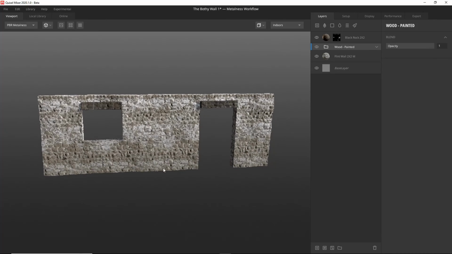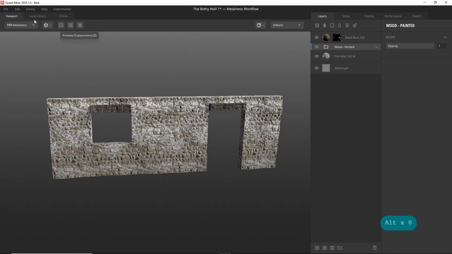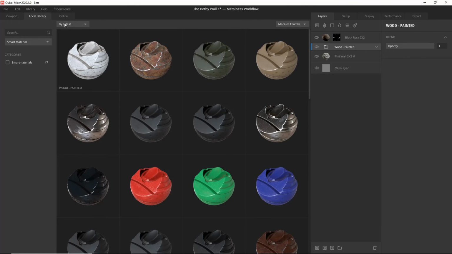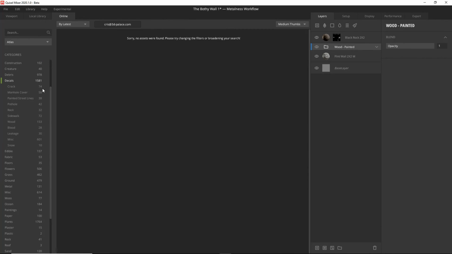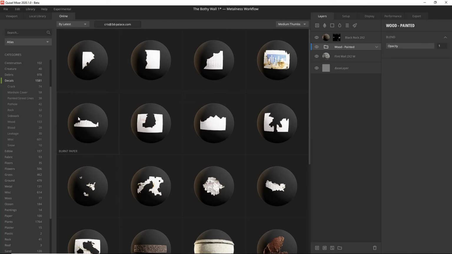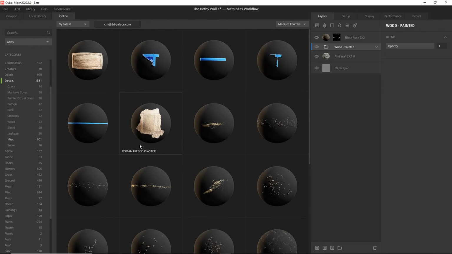If you want to get on and do more interesting things with this, we can. Okay, so if we go to our local library, go online, and we should be able to look for some atlases. And here we have decals. That's kind of what I'm looking for. And you'll see that we've got all these things here, and if I look in MISC, I'm sure we'll find all sorts of weird things here.